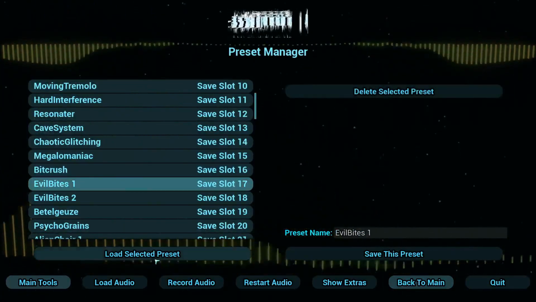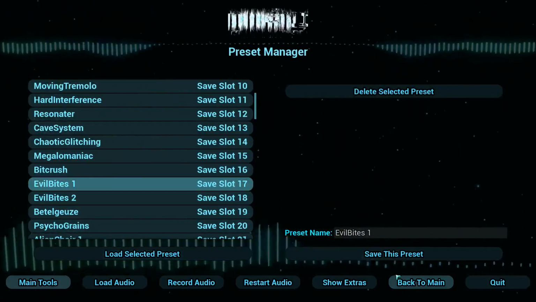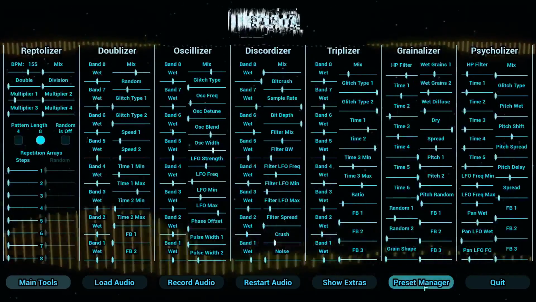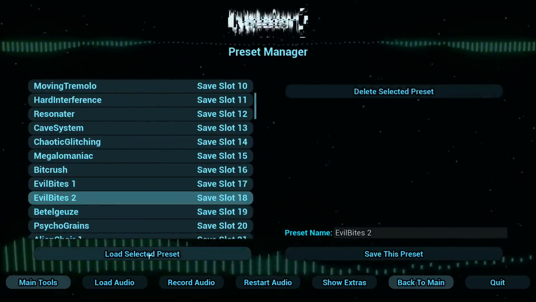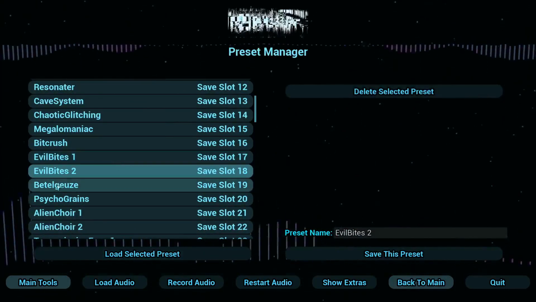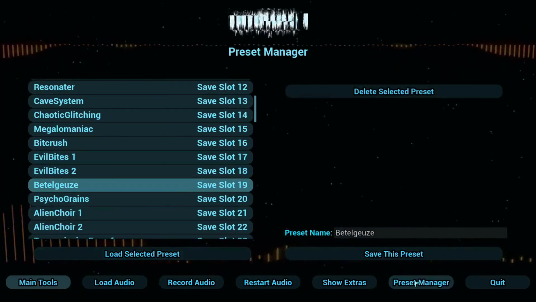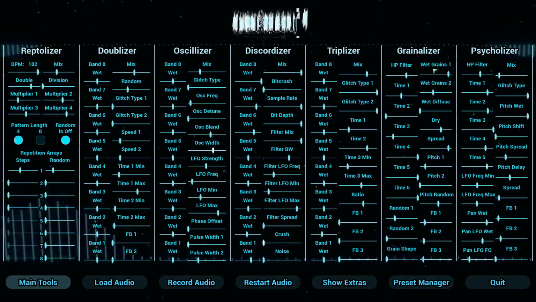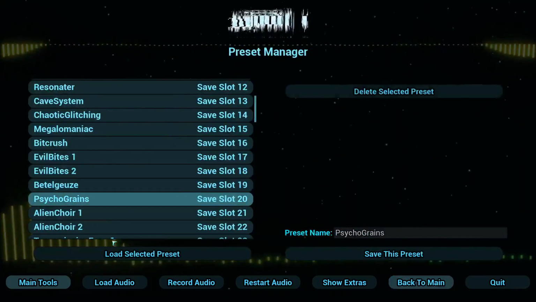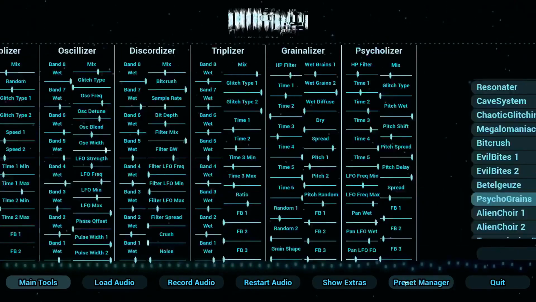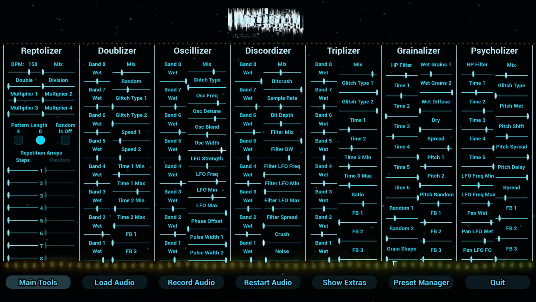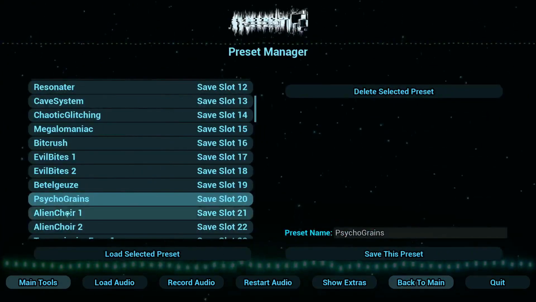Basic bit brushing, probably self-explanatory. Evil Bites, using the Granulizer mostly. Same for the second preset. And Beetlejuice also using the Granulizer with some very heavy settings, but also a Discodizer and the other modules. Psycho grains as the name says. Granulizer and Psycholizer here mostly.